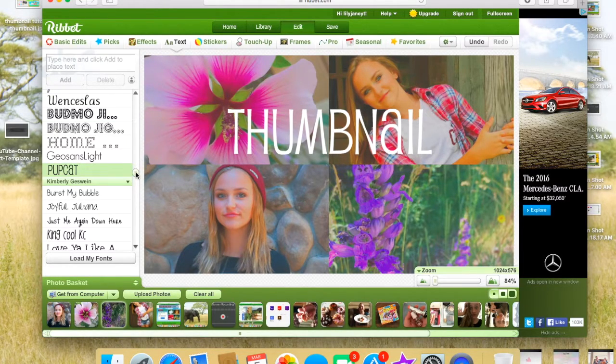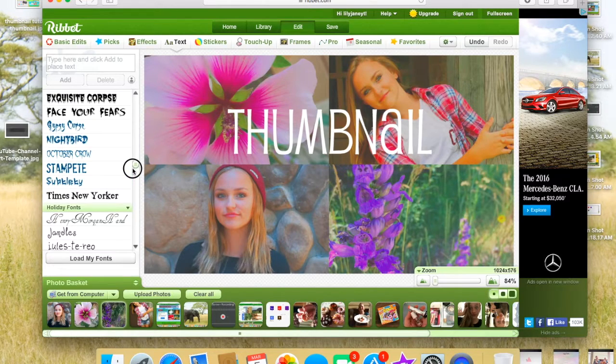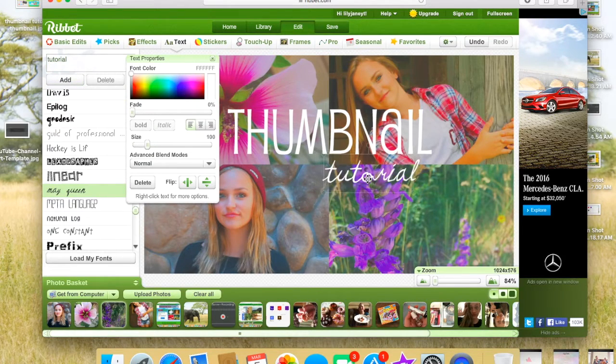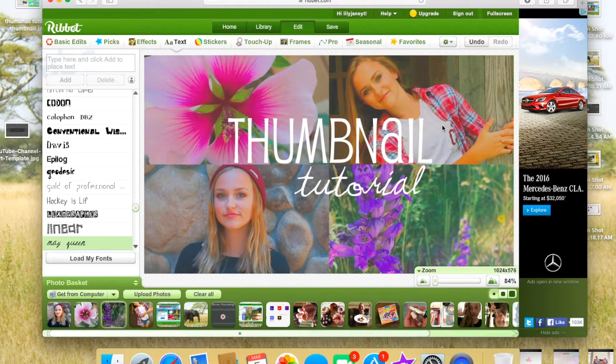I also like the look of a fancier font and more of a basic one. So this will count as my basic font. Then I'm going to go over to a more cursive-y font. So I just have May Queen here, the one that's in green, and I'm going to type in the word that I want. So I'm just going to write tutorial. So then it brings it like this, and I think I want this kind of off-centered.